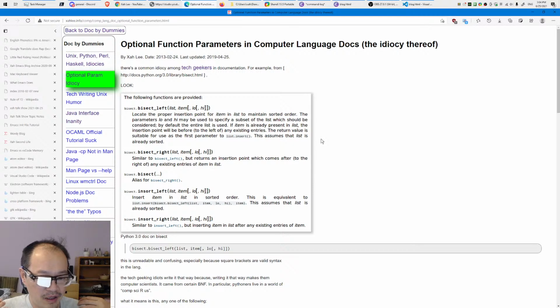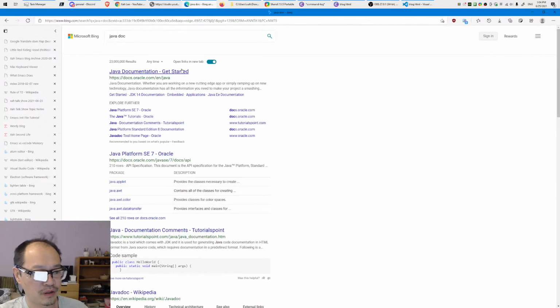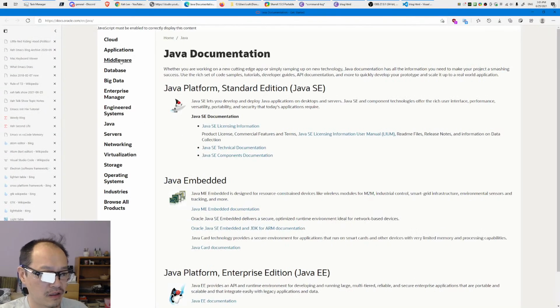For example, PHP documentation is organized around functions. You can find the function you want, organized around function, essentially. And Java, the language, is organized differently. I can show you the Java documentation, but if I do, it'll take more time to search for it. Java documentation.